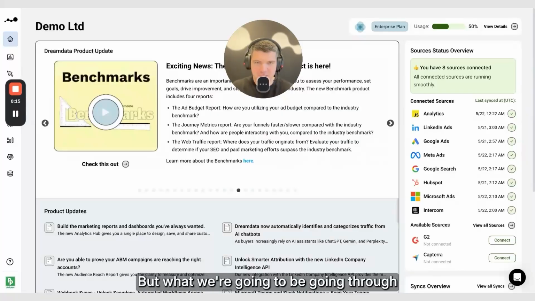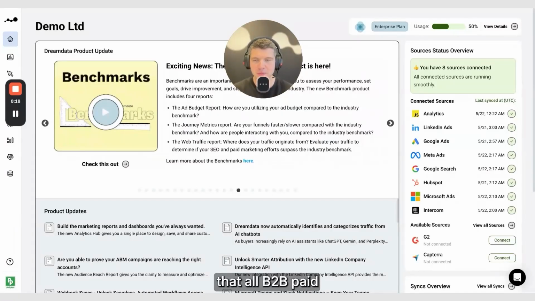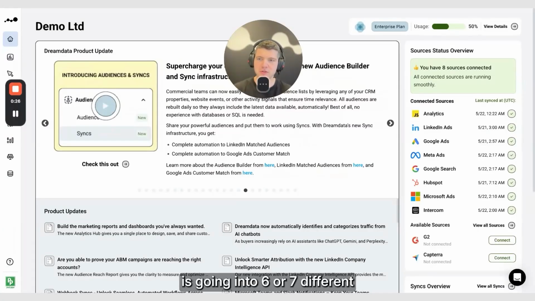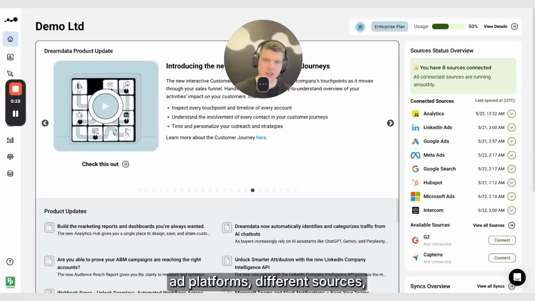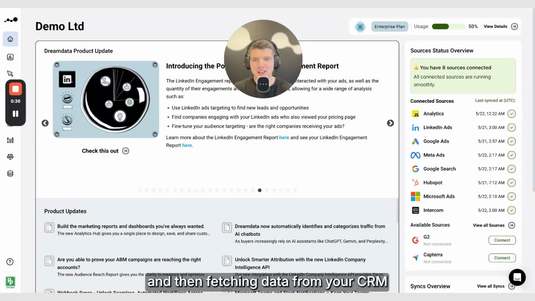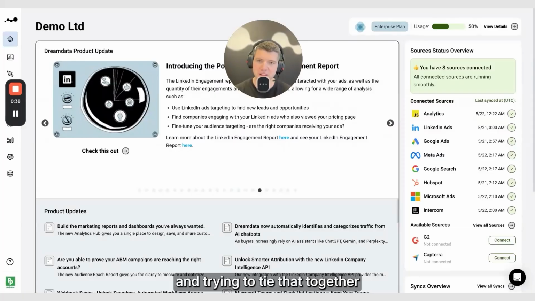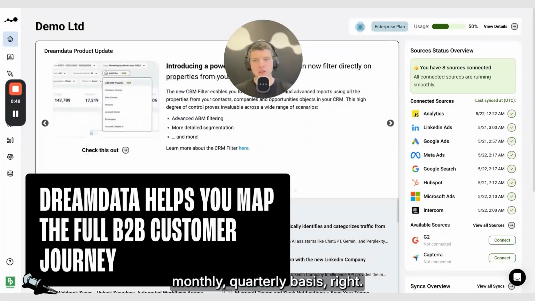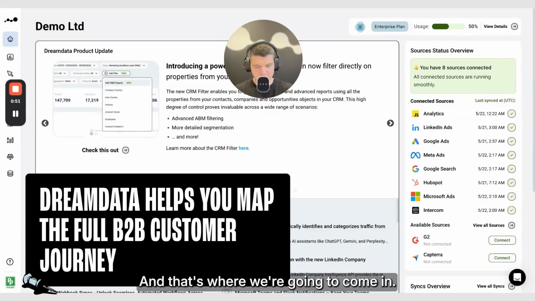But what we're going to be going through today is something that I know all B2B paid marketers would absolutely love to see. So right now, reporting on paid media is going into 6, 7 different ad platforms, different sources, fetching data manually, uploading that into Excel or whatever your tool is, and then fetching data from your CRM and trying to tie that together into some kind of coherent picture of what that pipeline produced. And it's a bit of a mess because you have to do this on a weekly, monthly, quarterly basis, right? And that's where we're going to come in, right?